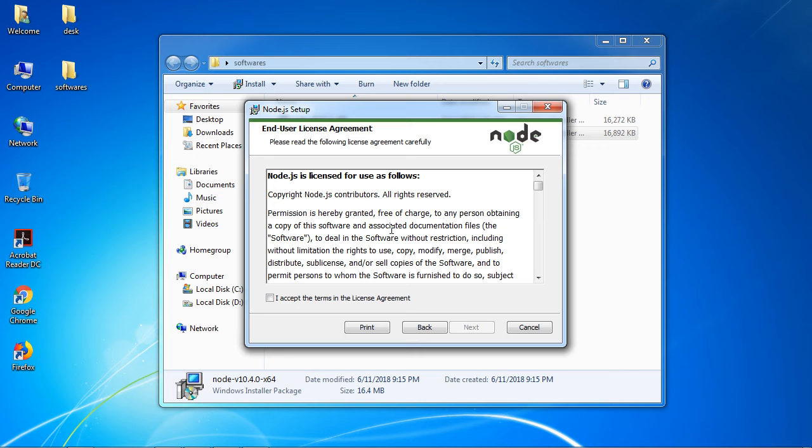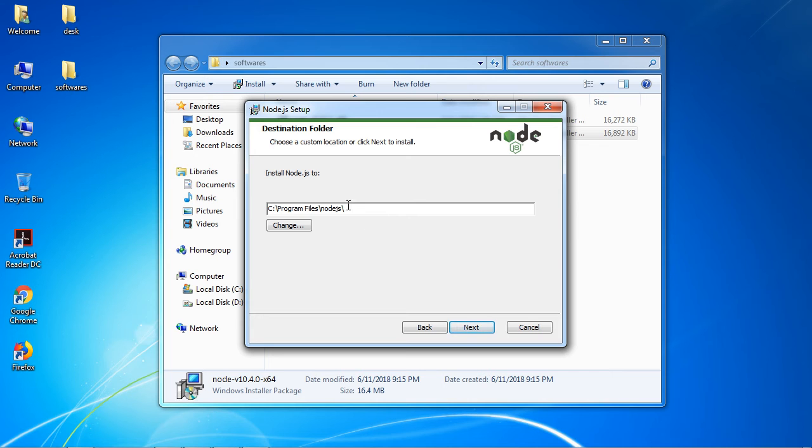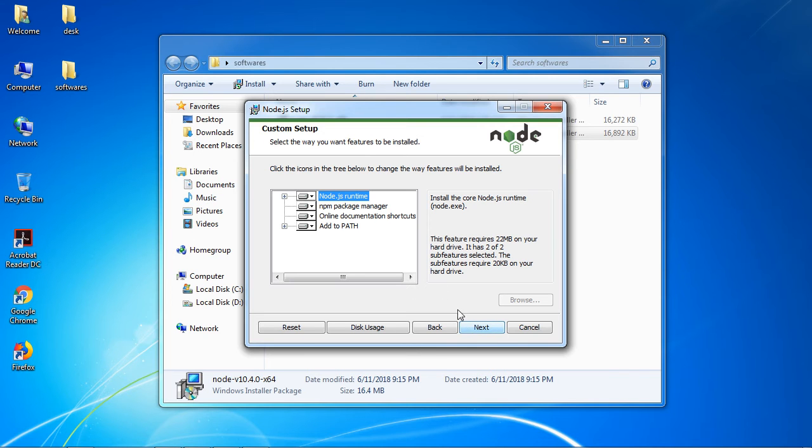The second step is to select your acceptance of the terms and conditions, that is, the license agreement. The third step is to click on Next and specify the destination folder. You can specify a destination folder of your choice. I'll keep the default, that is Node.js. I'll click on Next. Once we click on Next, it gives us the opportunity of doing a custom setup.